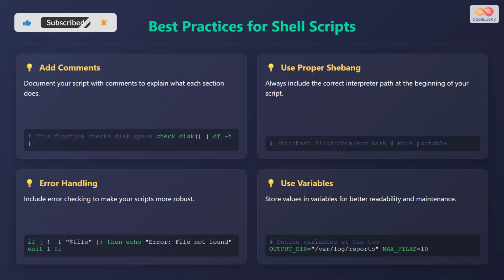Let's discuss some best practices for writing shell scripts. First, add comments to your script to explain what each section does. This makes it easier to understand and maintain your script. Second, always include the correct interpreter path, or shebang, at the beginning of your script. This ensures that the script is executed with the correct shell. Third, include error checking to make your scripts more robust. This helps prevent unexpected behavior and makes your scripts more reliable. Fourth, store values in variables for better readability and maintenance. This makes your scripts easier to understand and modify.